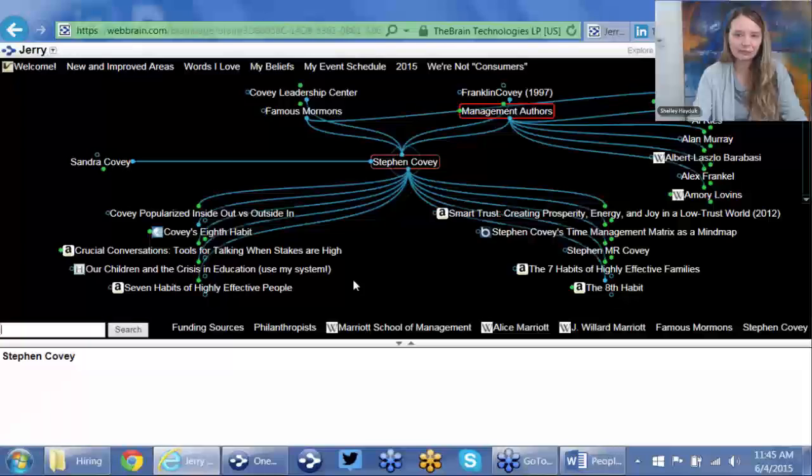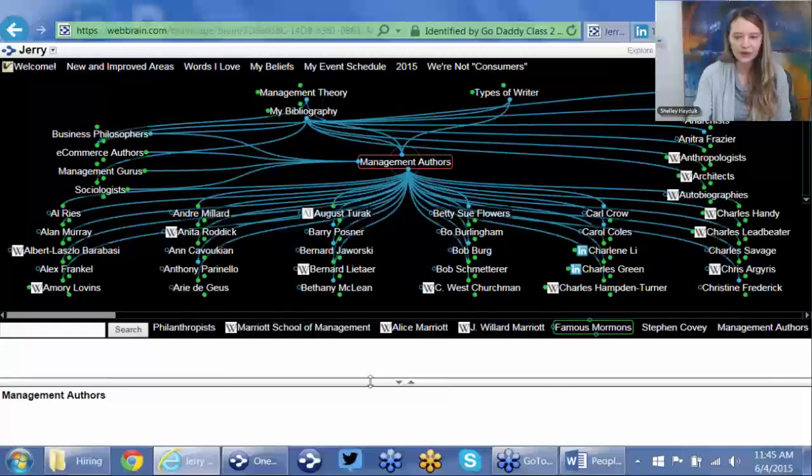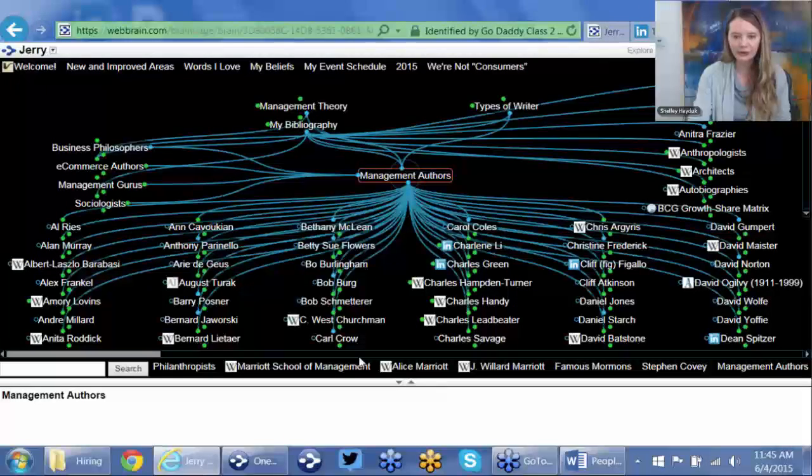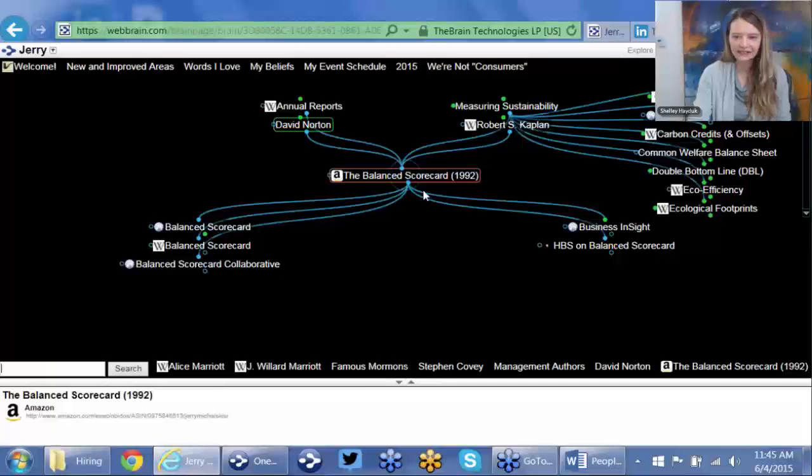And from there, I can look at other famous management authors. So here, you can really see the power of the brain's many-to-many connections and how much fun it is to wander through a larger people network here. So now I can go into David Norton, for instance, a management author, and he's written the Balanced Scorecard and links to that, and of course all kinds of other things.